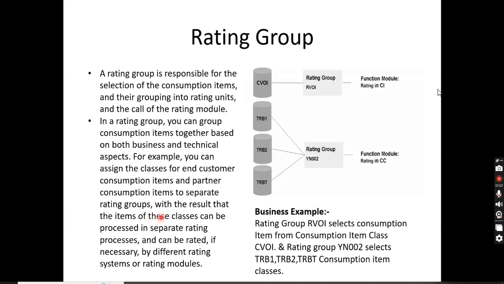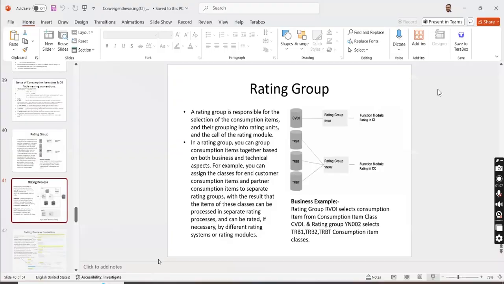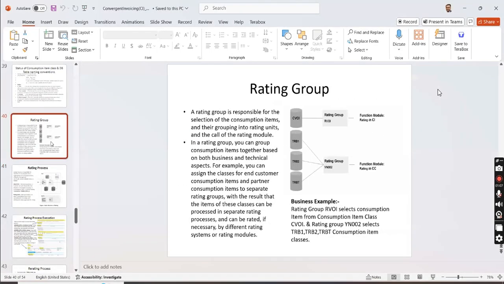Okay, in the business example it is mentioned rating group RVOI, the first one selects consumption items from consumption item class CVOI. It covers only CVOI. However, rating group YN002 selects TRB1, TRB2, TRBT consumption item classes. So it selects items from these three classes, and this one selects items from only one class. Okay, this is rating group. Before the rating process, let's configure a rating group.